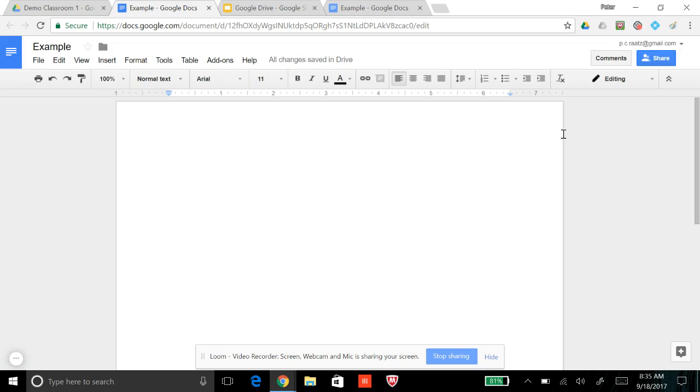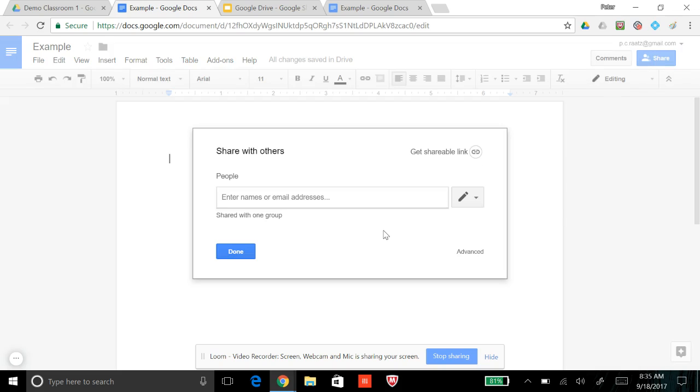Next, we've been talking about this share feature. So let's look at the share feature. Okay, I'm going to click this button. All right, and I can share this document with other people.